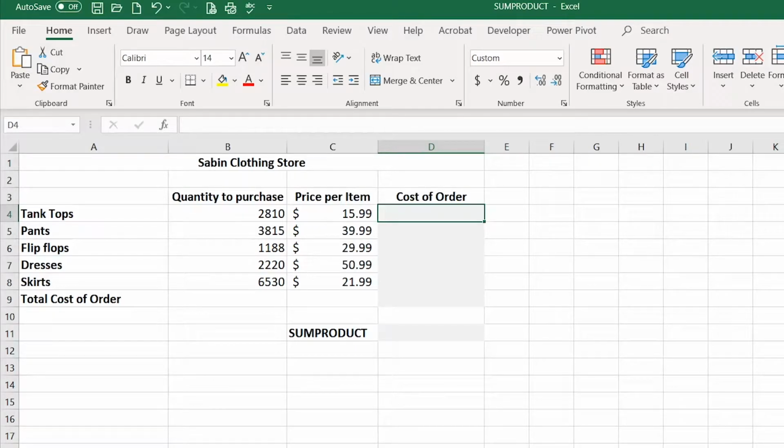In this video, I will demonstrate how to use the SUMPRODUCT function. We use the SUMPRODUCT function when we have two or more ranges that we want to multiply and then add the product to get the sum.